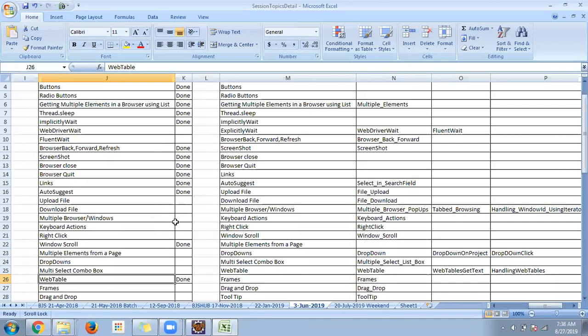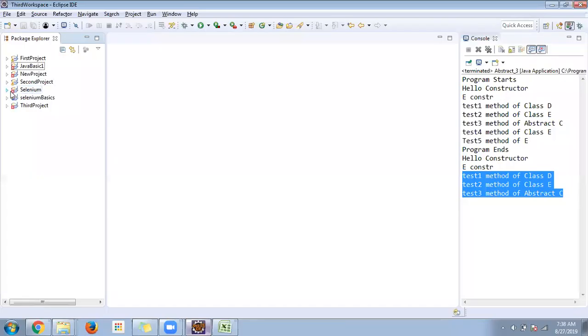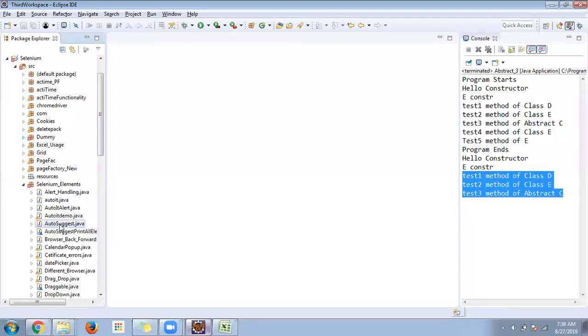So today we will take drop downs. We will see how to work with drop downs. For that I'll just take a URL.